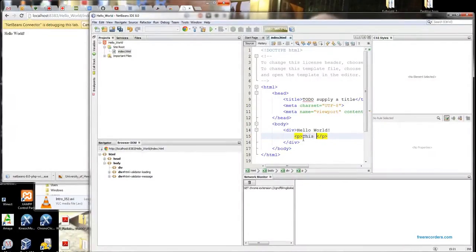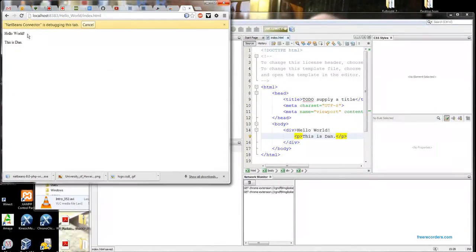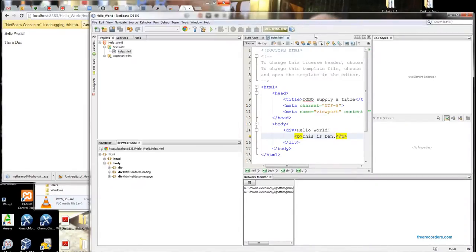I'll say this is Dan here, and then I'm going to save that, and you notice that I have the NetBeans connector running, and it automatically refreshed and showed me the update of that page. That's the useful thing about having NetBeans connector. It auto refreshes it for you.